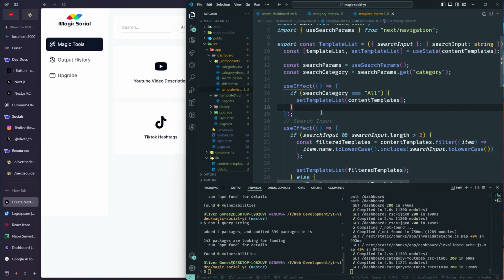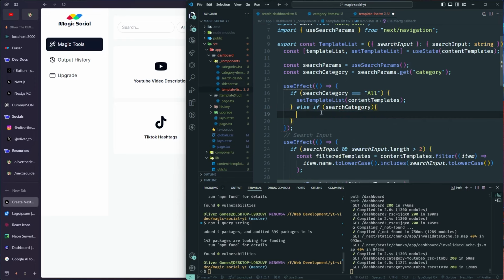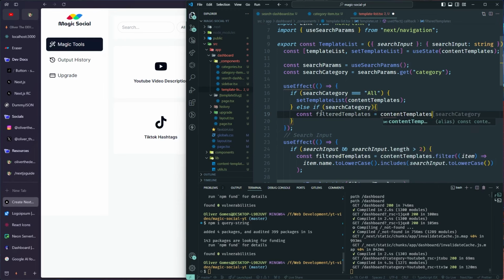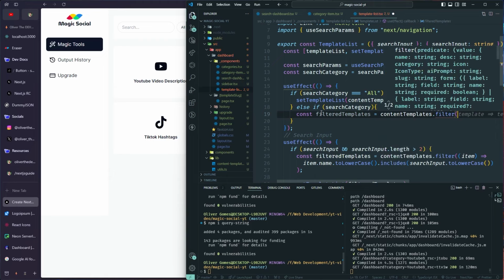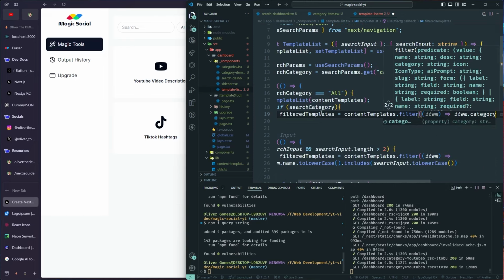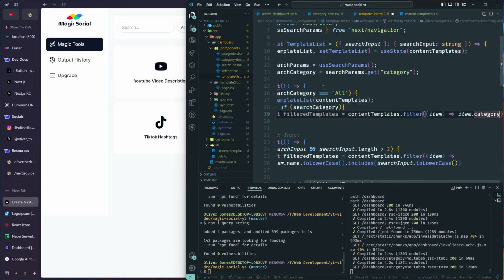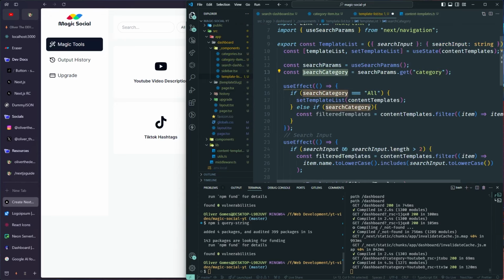If we are not, else if our search category, then what we're going to do is const filteredTemplateList, and one more time, filterTemplate equal to the content template dot filter. We're going to filter it again with item.category. So we're finding the category. If it's YouTube, then our search params will match. Our search category will match.